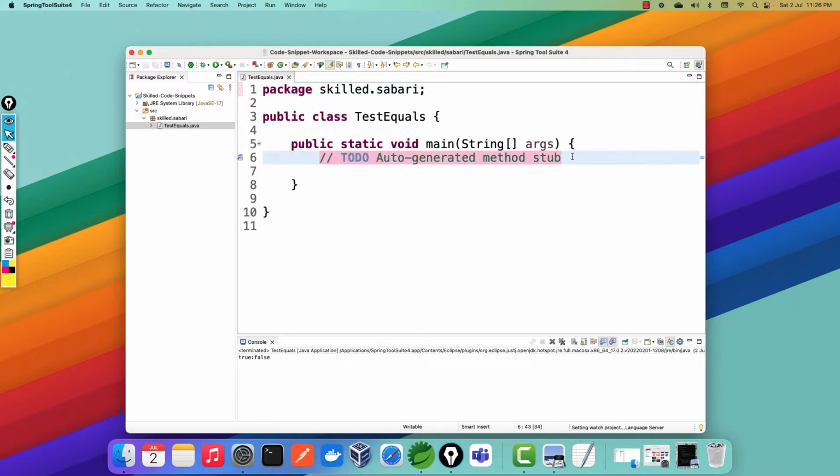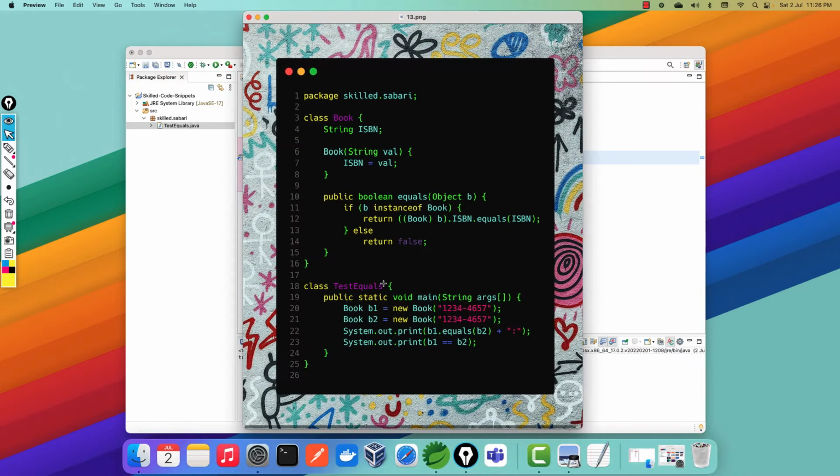So the class name is TestEquals, and as per the code snippet, you can see the class name is TestEquals. We do have one more class called Book. We will define that Book, and then we'll write the piece of logic that is residing inside this Book, and then we'll get into the main method to create an object for this Book class, and then we'll try to find out the equality of the objects by using the double equal to operator and the equals method.